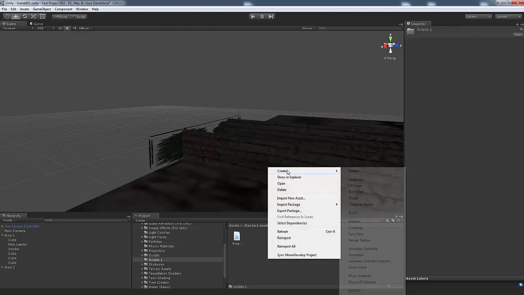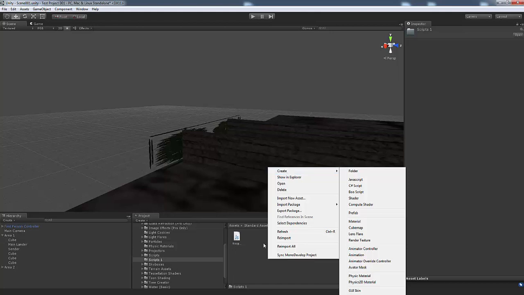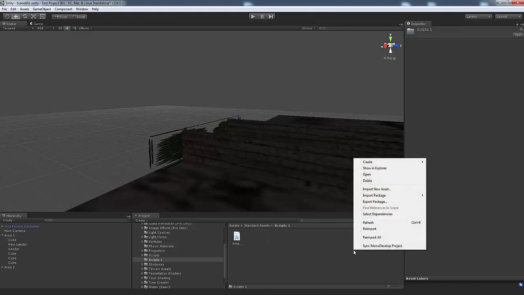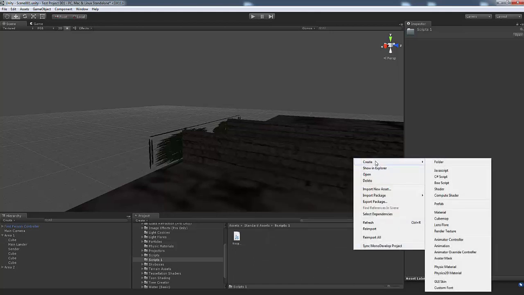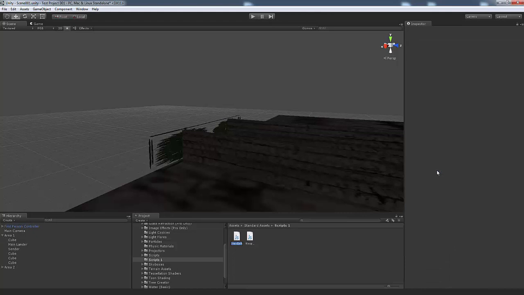We're going to make a new one. Inside here, right click, create. We're going to go to JavaScript. This is going to be a JavaScript. We're going to name this one Trans Collider. That's just a custom name I have.